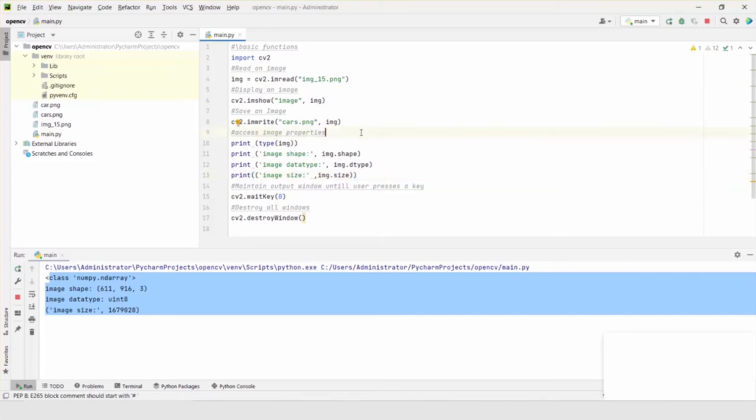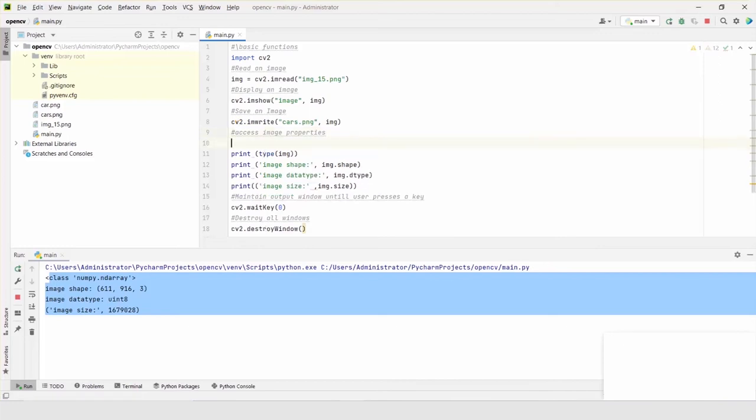Once this is done, this is all done here. So we have read the basic properties of the image itself. Now we move towards another interesting part, which is related to playing with this image.